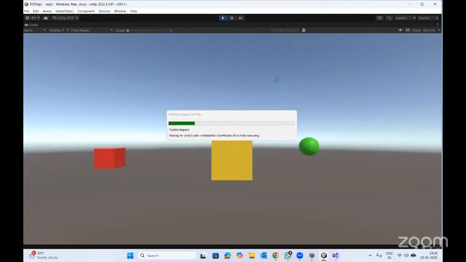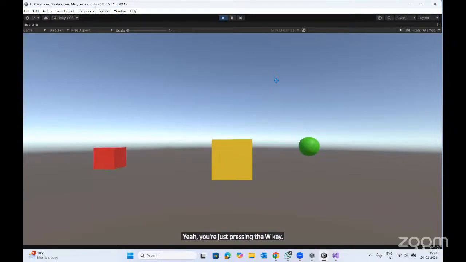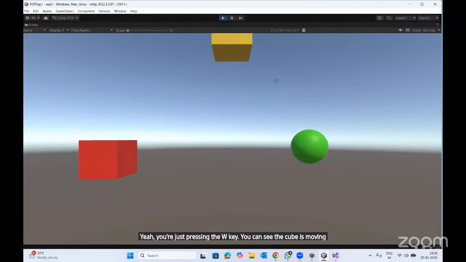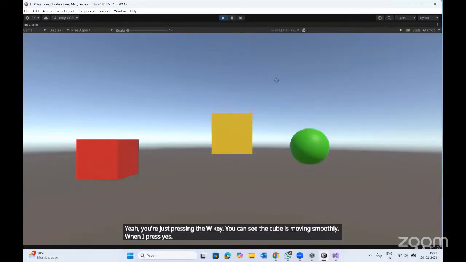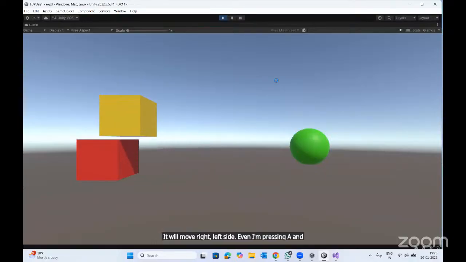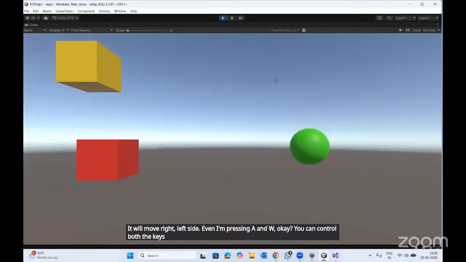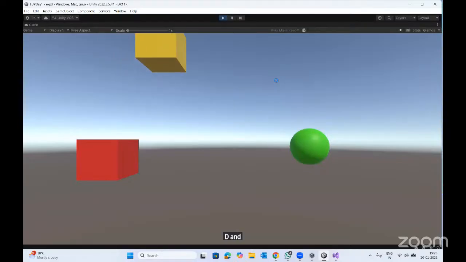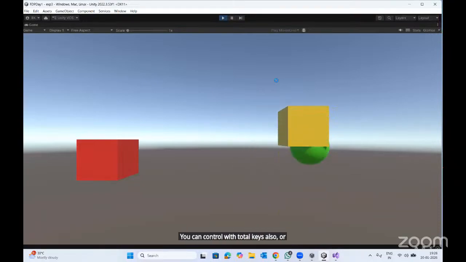Yeah, I'm just pressing the W key. You can see the cube is moving smoothly. When I press S, it will come down. When I press D, it will move to the right side. When I press A, it will move to the left side. Even if I'm pressing A and W, you can control both the keys. See now, D and W, and S and D. You can control with two keys also, or a single key is also possible.